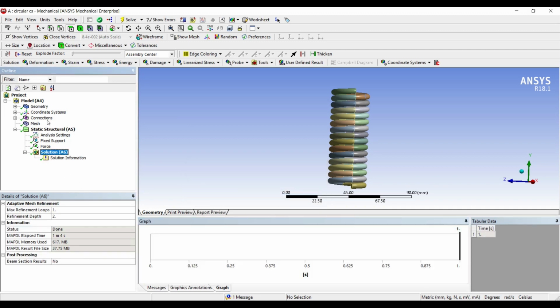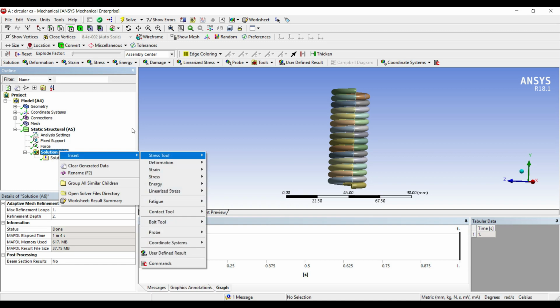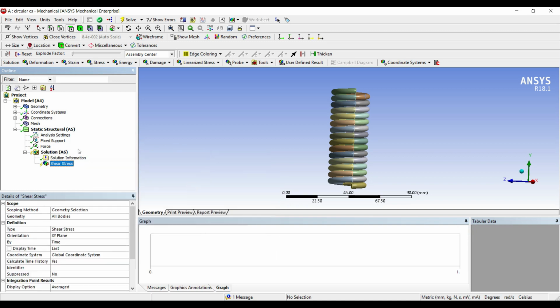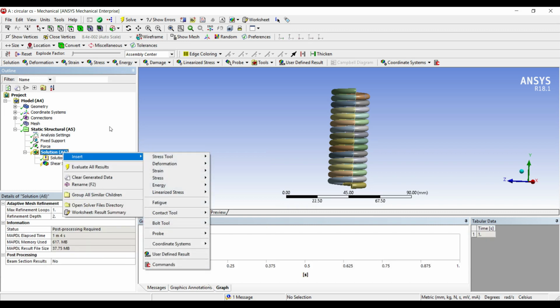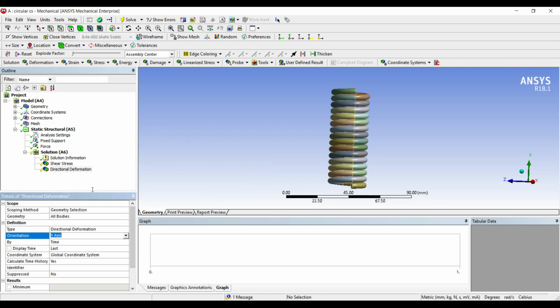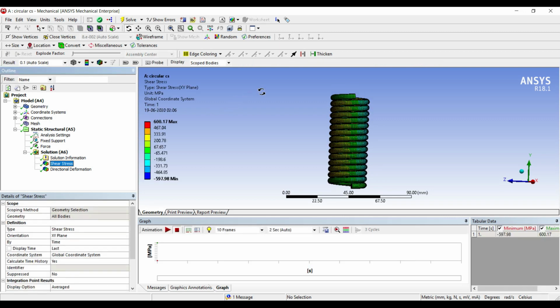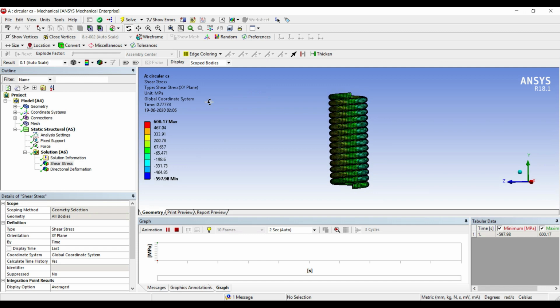I'll go to solution, right click, insert, stress, shear stress. Right click, insert, deformation, directional. I'll choose y-axis, solution, solve. I can see the shear stress here. I'll go to deformation.